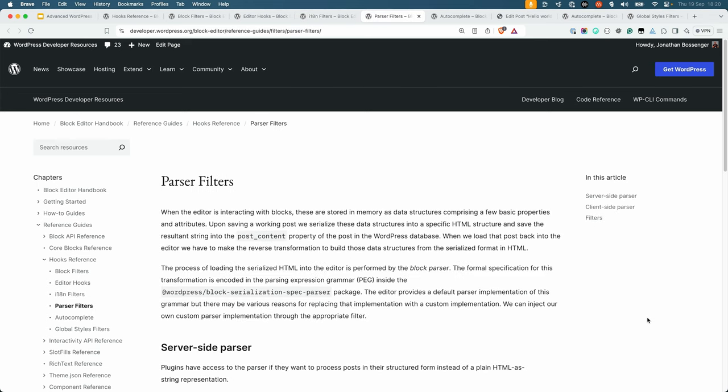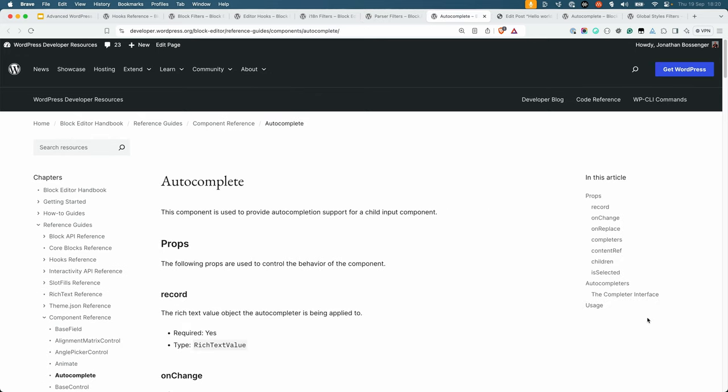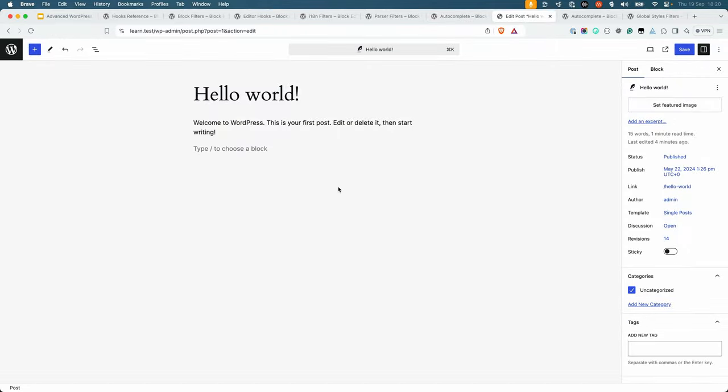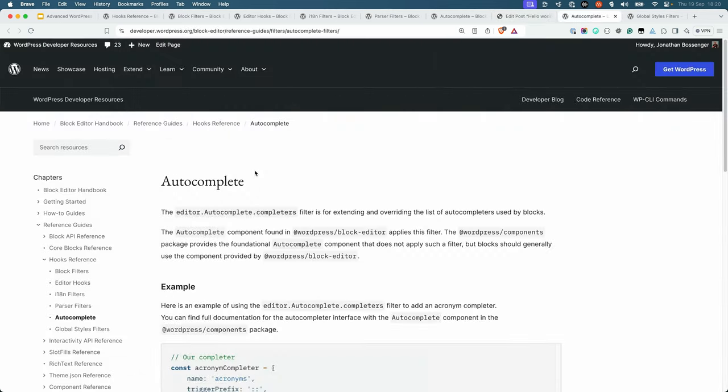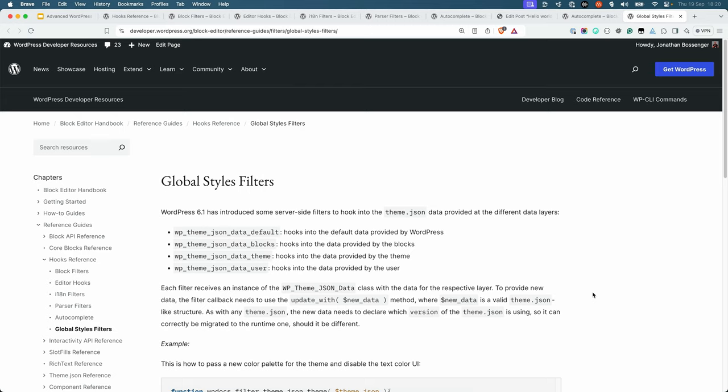Parser filters documents all the filters that allow you to modify the block parser, which is used to convert the block data stored in memory into the block markup that is stored in the post content in the database. Autocomplete is a component in the WordPress block editor package that provides a way to add autocompleters to the editor. If you've ever used the @username functionality in a WordPress site, this is powered by the autocomplete component. The autocomplete filters page documents how you can add your own autocompleters to the editor. Finally, the global styles filters page documents the filters added to WordPress that allow developers to modify the global settings and styles of a block theme as defined by the theme.json file.